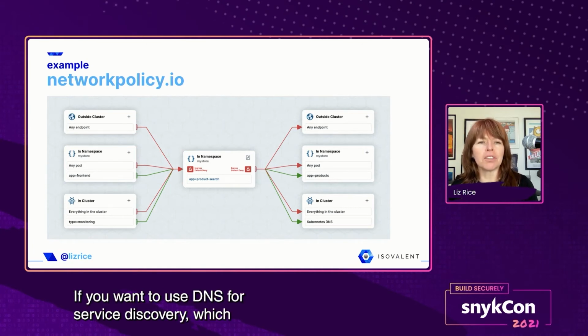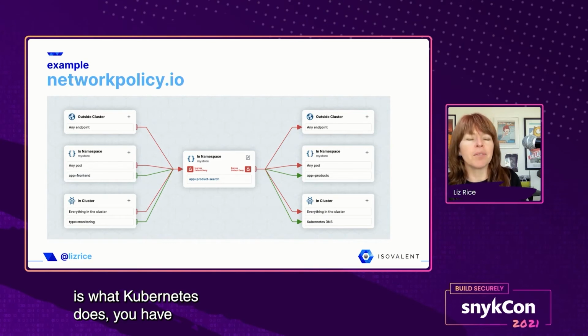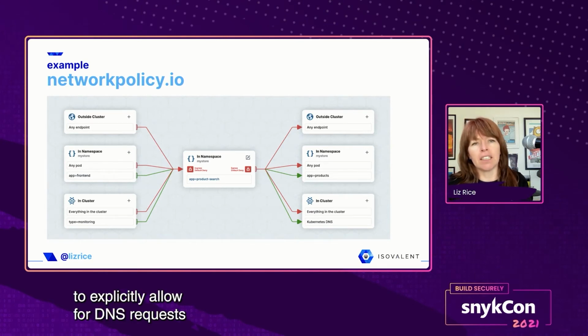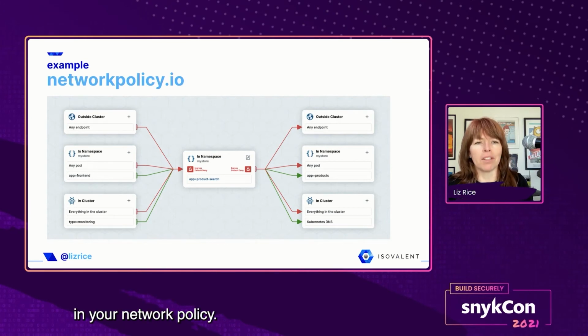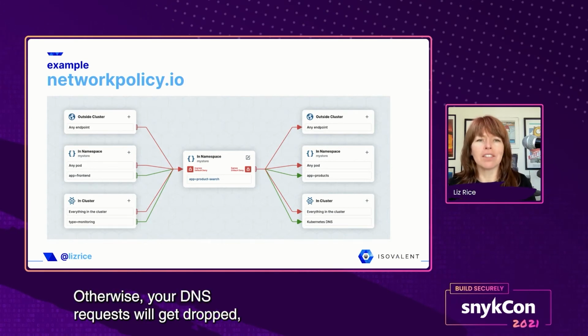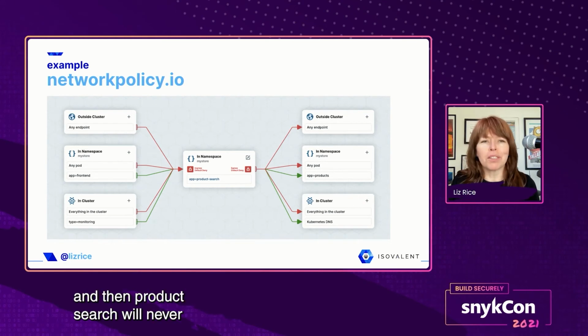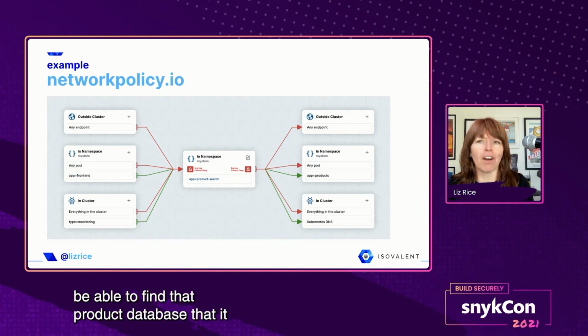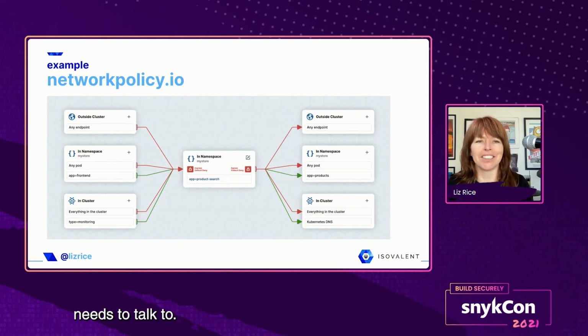If you want to use DNS for service discovery, which is what Kubernetes does, you have to explicitly allow for DNS requests in your network policy. Otherwise, your DNS requests will get dropped, and then product search will never be able to find that product database that it needs to talk to.